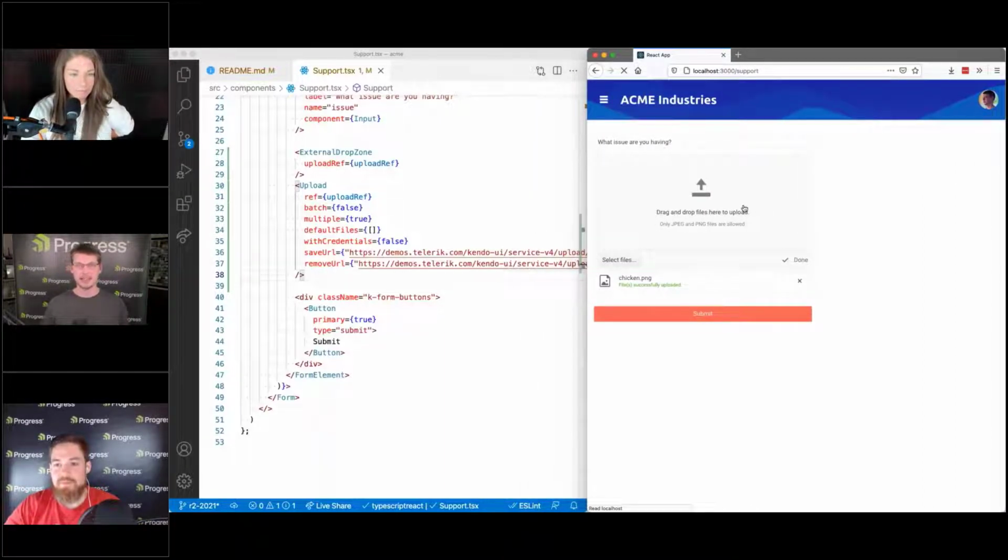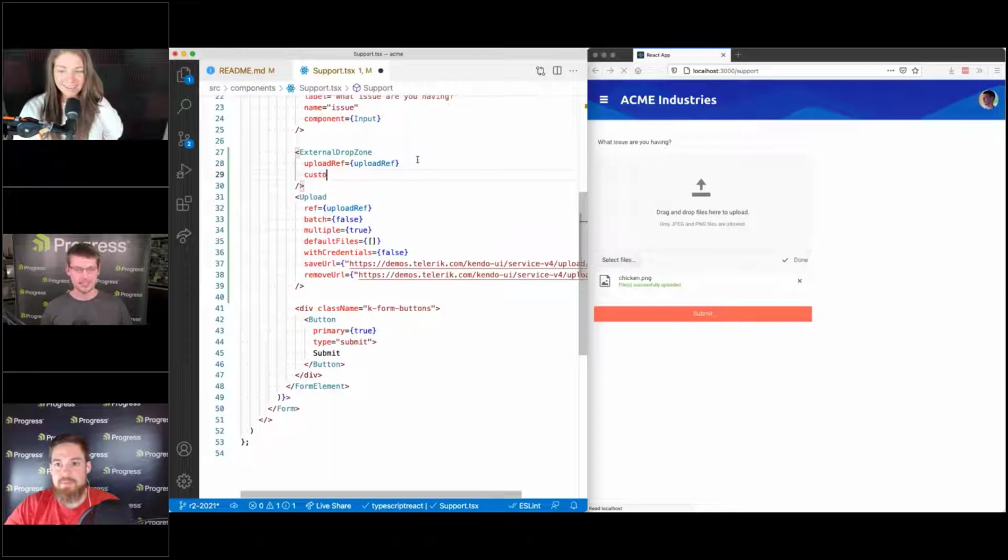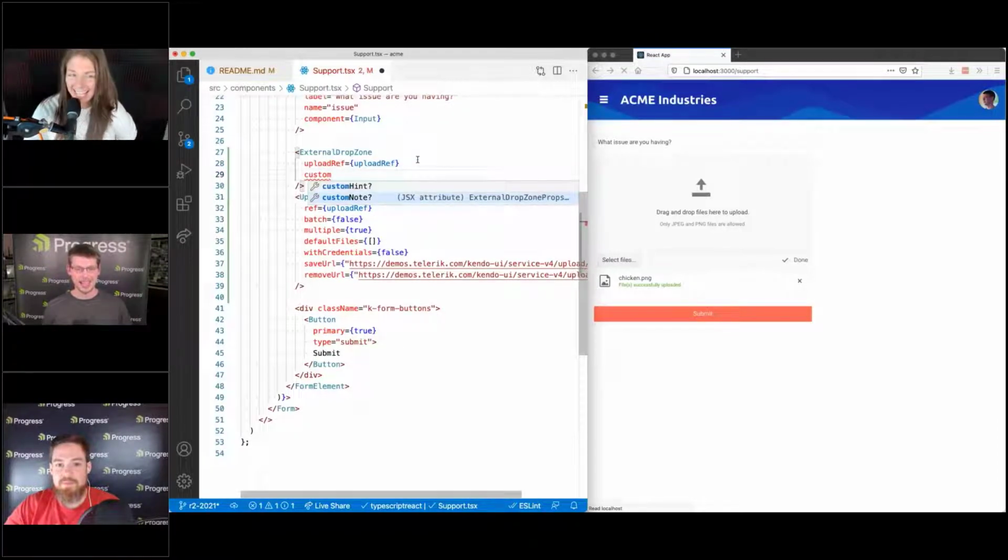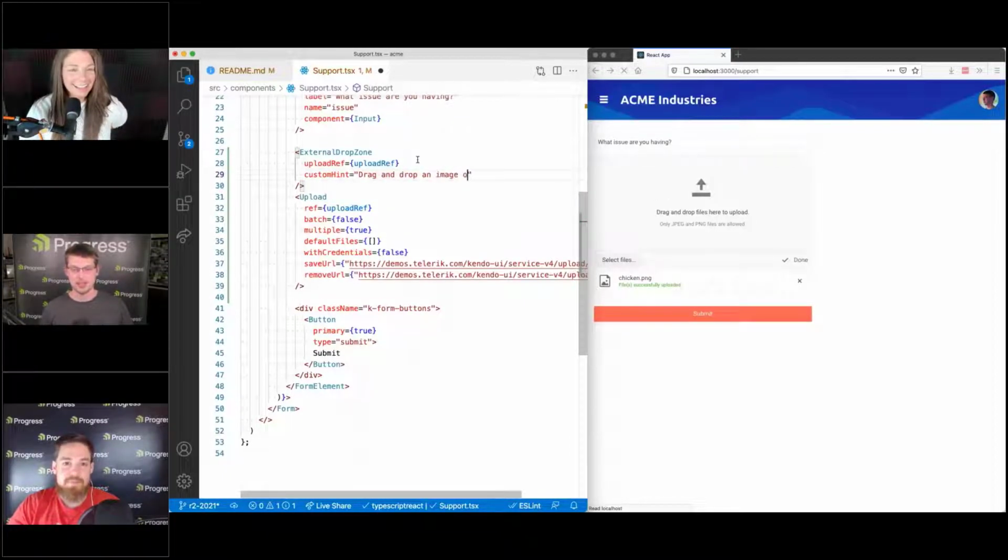I see this pattern, this sort of drop zone, appearing more and more. And you can totally configure this. See, Alyssa, I totally get code complete here. If I wanted to add a custom hint to this, I could say, drag and drop an image of your issue here, and I'll see it here. My compiler is running a little bit slow, but there we go. You can customize all of this.